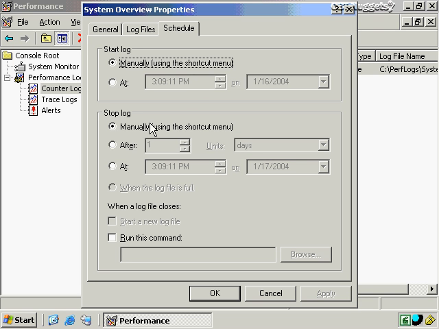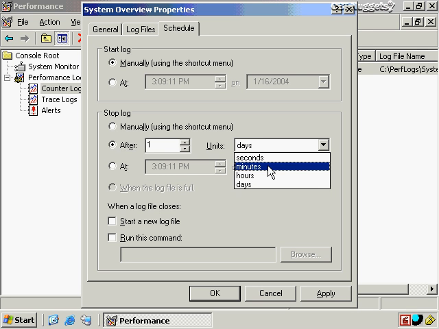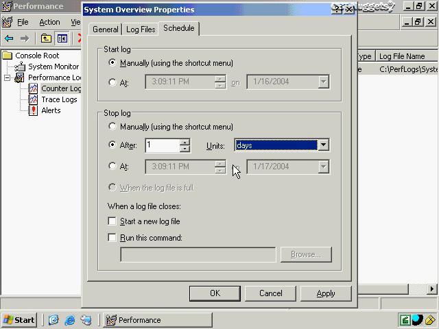Another thing you could do is to stop it after a specific period of time: seconds, minutes, hours, or days. And if you choose this item here to stop after a certain period of time, then when the log file closes, you can start a new log file to get the whole thing going again, or you can run a specific command. This can be just any executable that you want, for example, or it might be a batch file that runs a net send command that says net send and then your username or the specific computer name, and it might say, the counter log is finished or something like that.